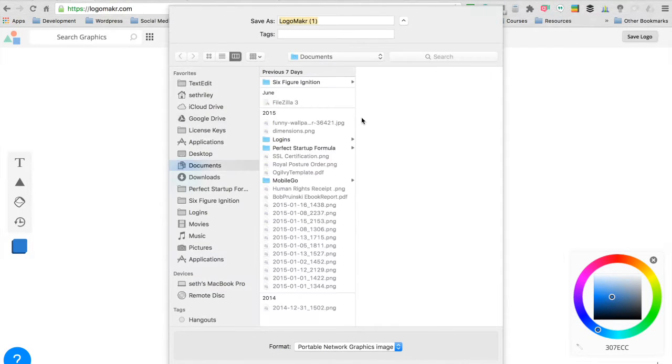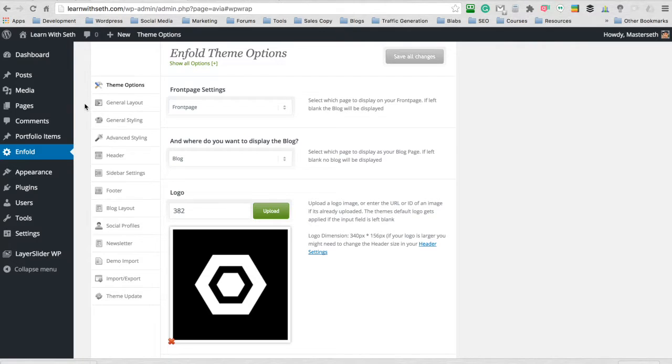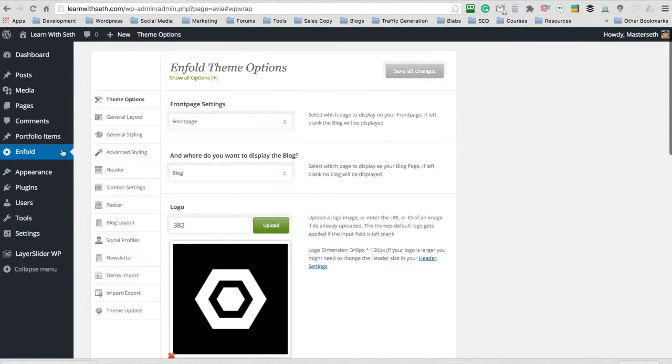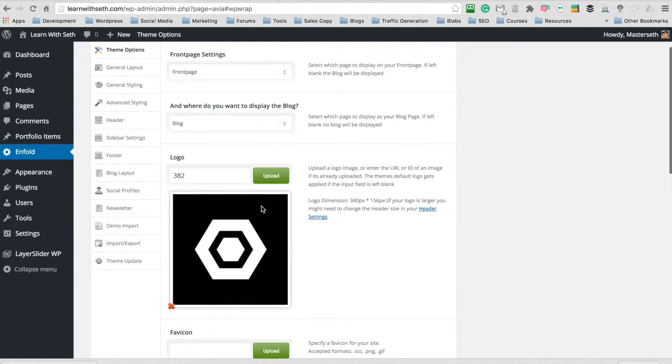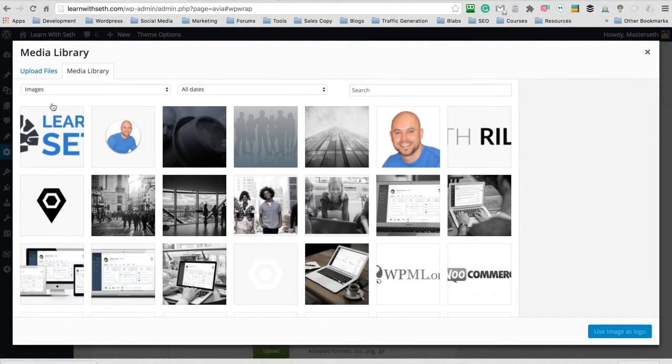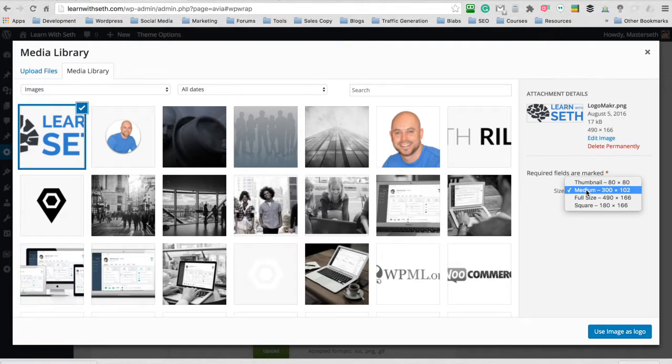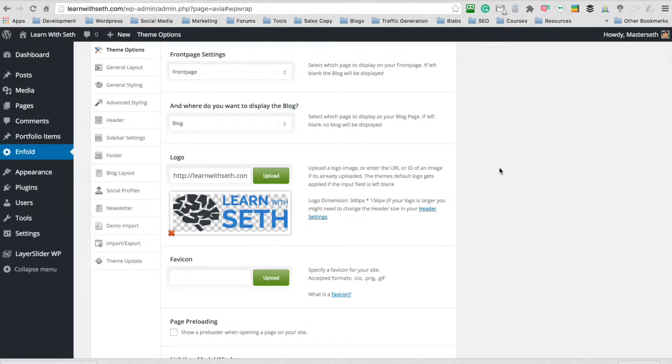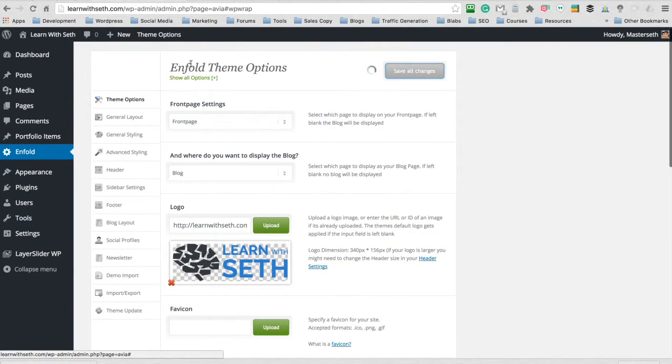this to my computer. Now I'm going to flip over to the admin panel here, and we are under the Enfold tab. So this is all the Enfold specific options here. And as you can see, we have our logo right here. I'm going to go ahead and change out the logo and select the logo that I created, select full size, and then use this logo. I'm going to save the changes.